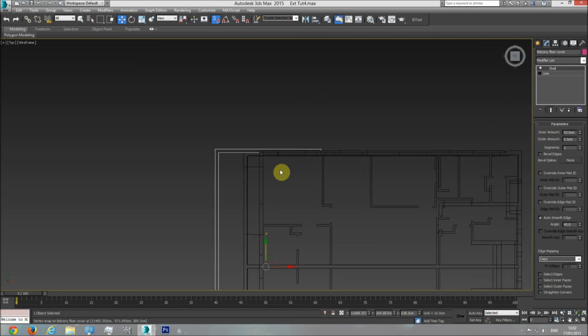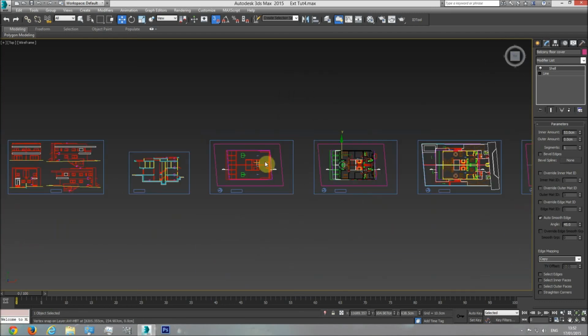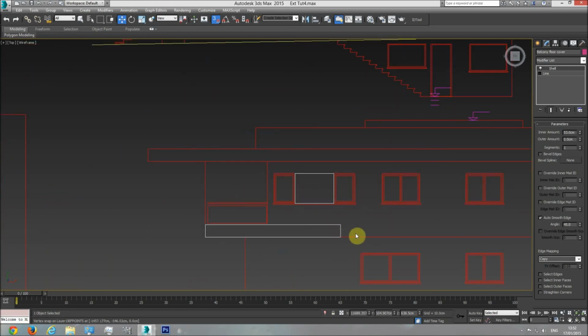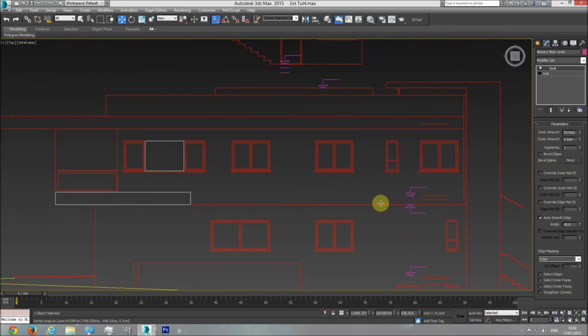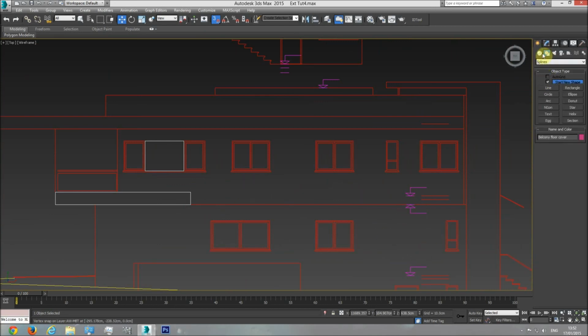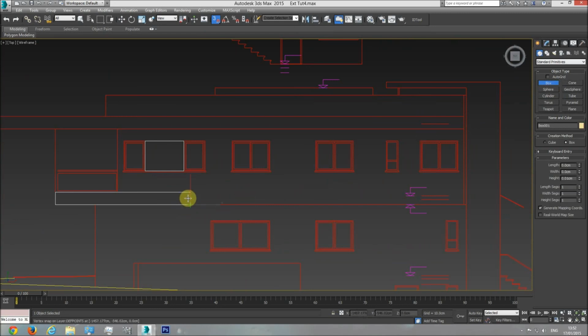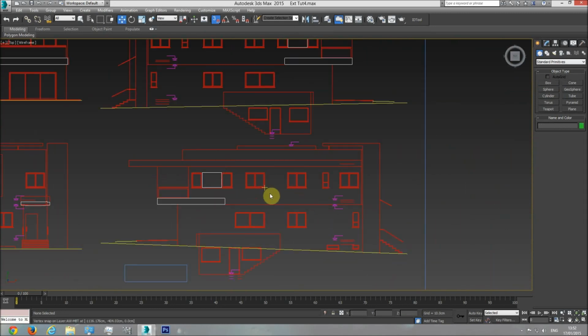Now let's unhide the plan and see where the cover starts. As you can see here, the cover starts at the end of the ceiling of the first floor. And let's double check this. The height of the cover is 53 centimeters. That is great.